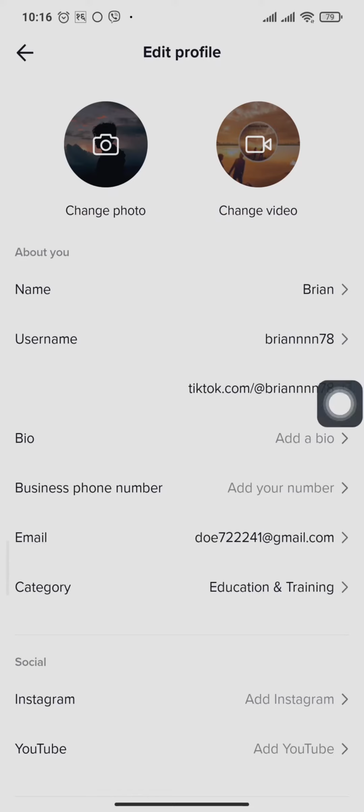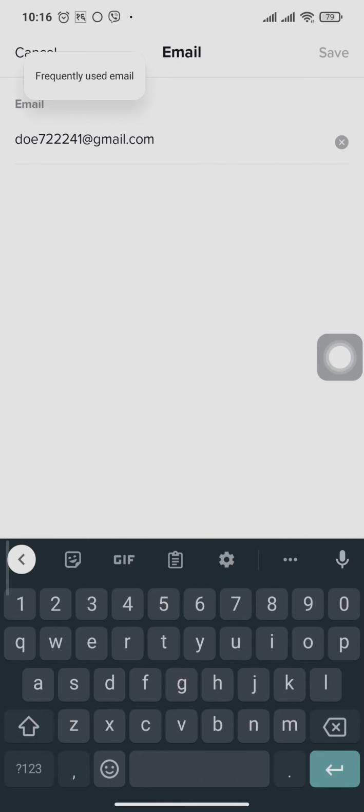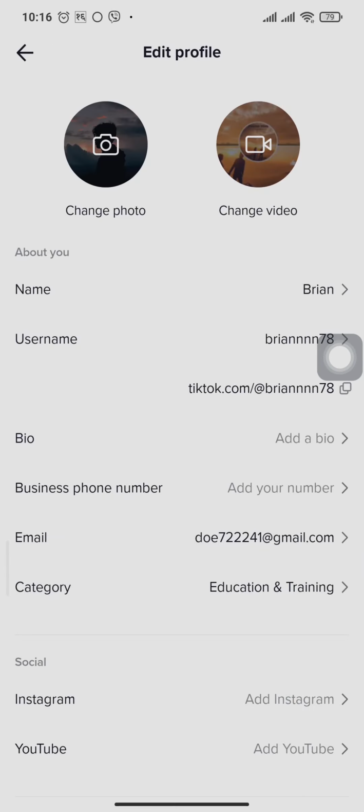So in your case, if you live in an area where TikTok provides the option to add in websites, you see an option for websites instead of email, so you can easily tap on that and you can add in the link of your website. But in my case, I only have the option to add in the email address.